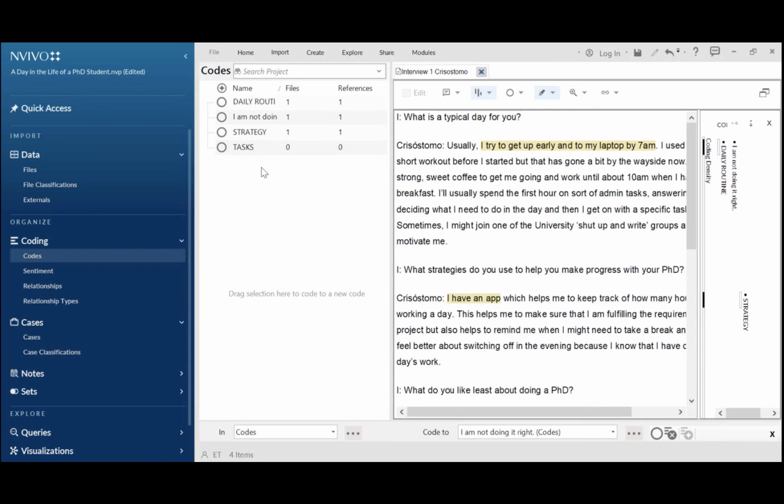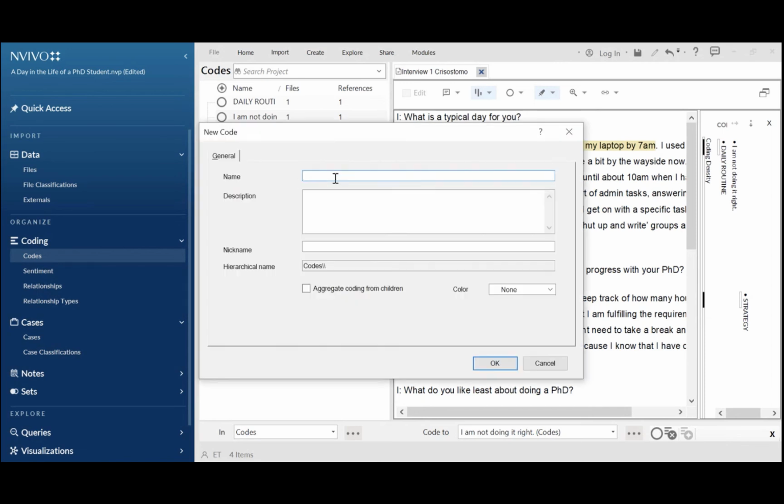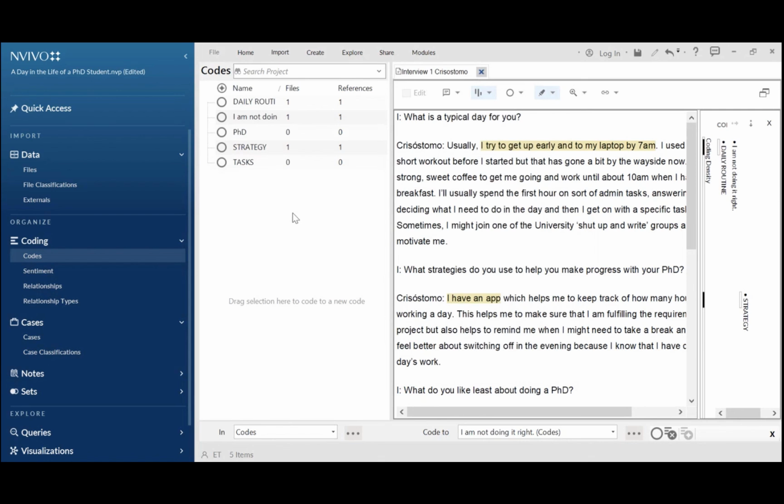Similarly to before, you can also do this with a right click and go new code. And I'm just going to type in PhD for now, just to show you. And you should see that come up here as well.